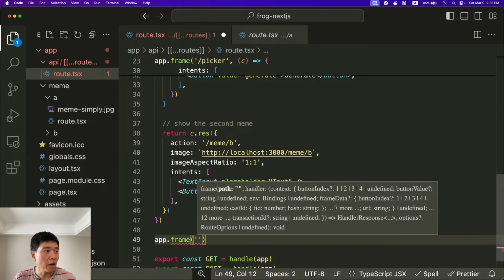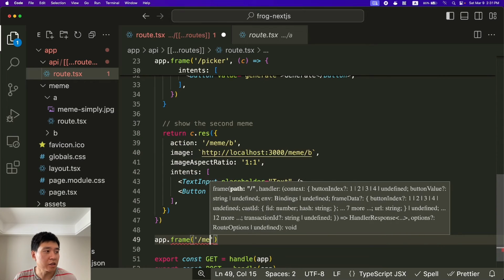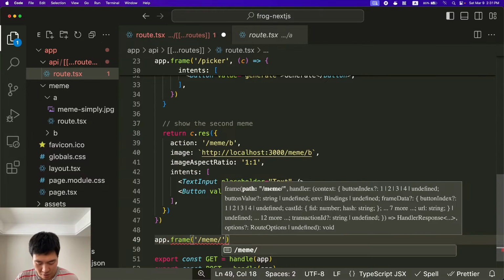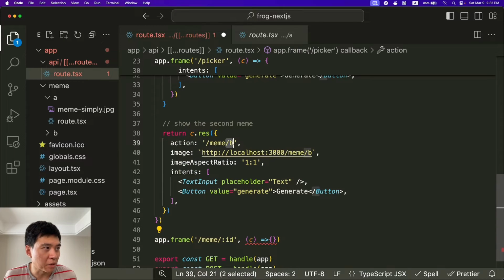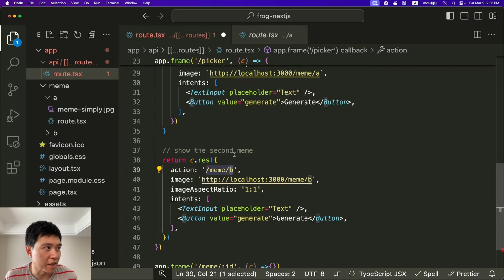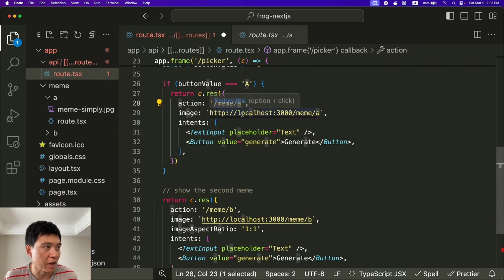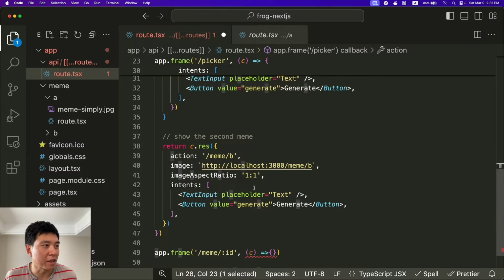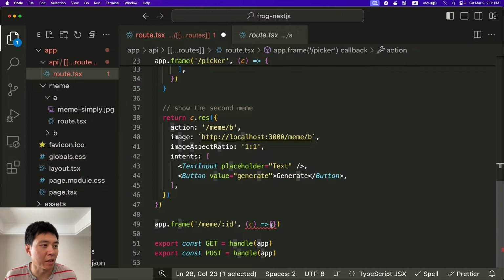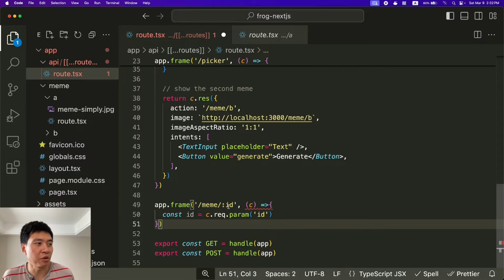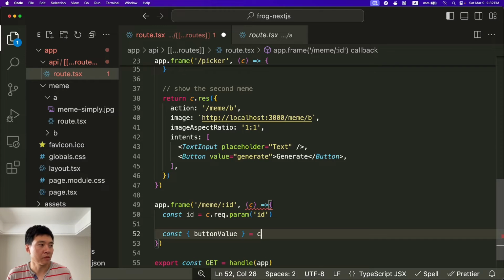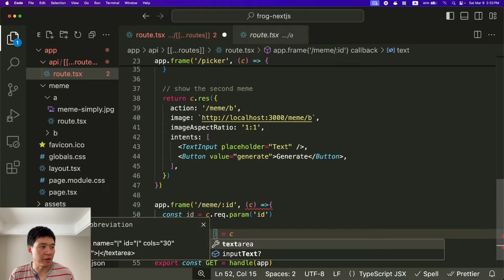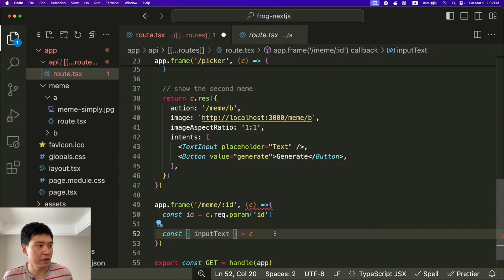We'll do app.frame/meme. And then you can do things like an ID. This ID right here is going to be either the ID of B or the ID of A. And that's how we keep passing what they picked to the next endpoint. So we can pull off what ID they picked from the parameter of ID. And we can pull off the text value from right here, where the input text is.